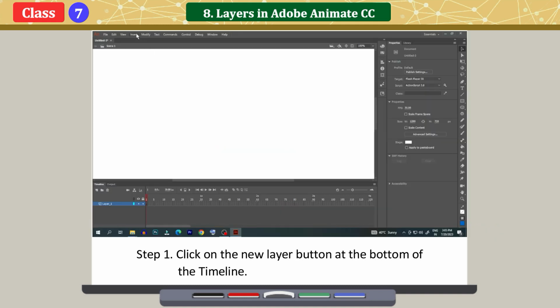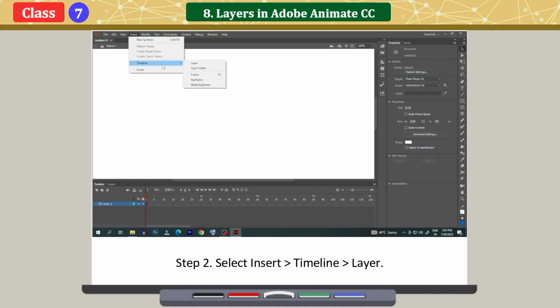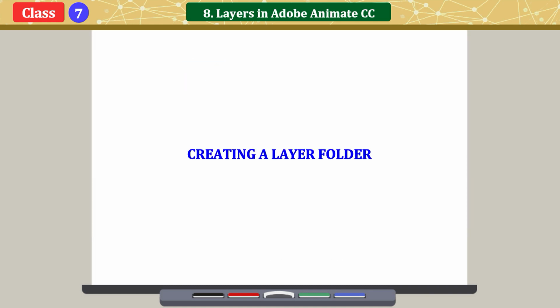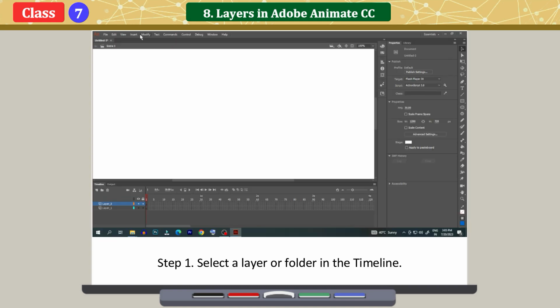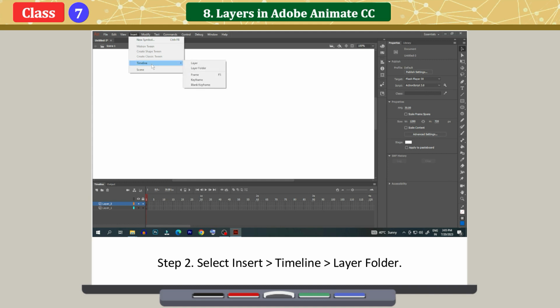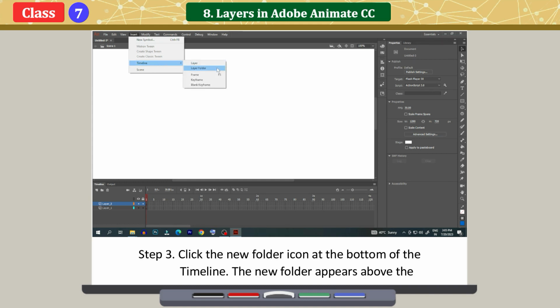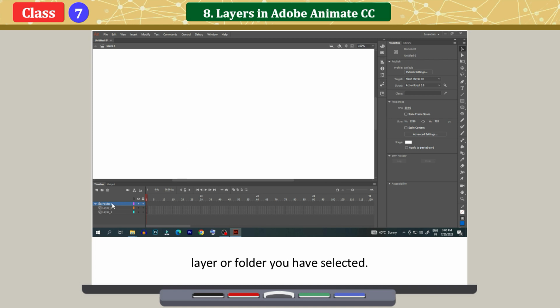Click on the New Layer button at the bottom of the timeline. Select Insert Timeline Layer. Creating a layer folder. Select a layer or folder in the timeline. Select Insert Timeline Layer folder. Click the New Folder icon at the bottom of the timeline. The new folder appears above the layer or folder you have selected.